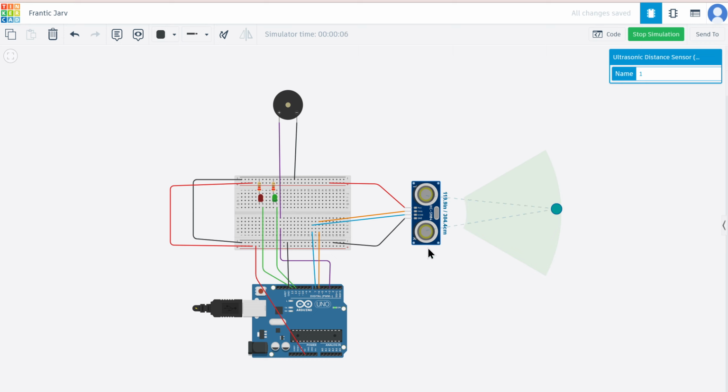So how it works is that if we have an object over here at a suitable distance from the sensor where the buzzer does not ring, at this point the green LED glows. Once the object starts moving closer to the sensor, it creates a sound as well as the red LED glows.